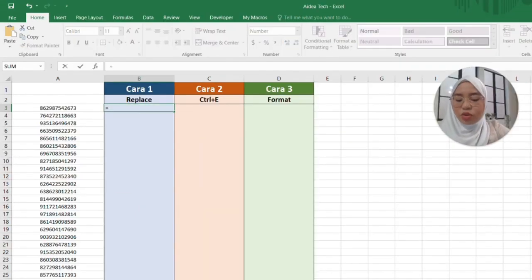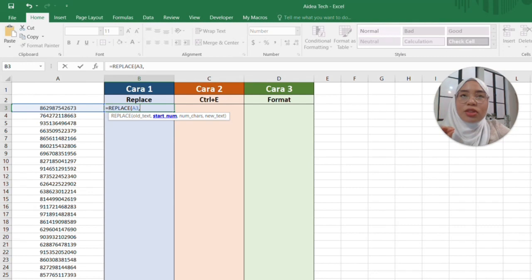So you type equals to replace ataupun maksudnya gantikan. Dia tanya alt text, alright? Alt text maksudnya this one lah, okay? And then start number. Start number ni maksudnya you nak letak dash tu dekat nombor yang keberapa, okay? In this case, kita nak split dekat karakter ataupun number yang ke-7. Kita nak letak dash tu dekat karakter number yang ke-7, okay?